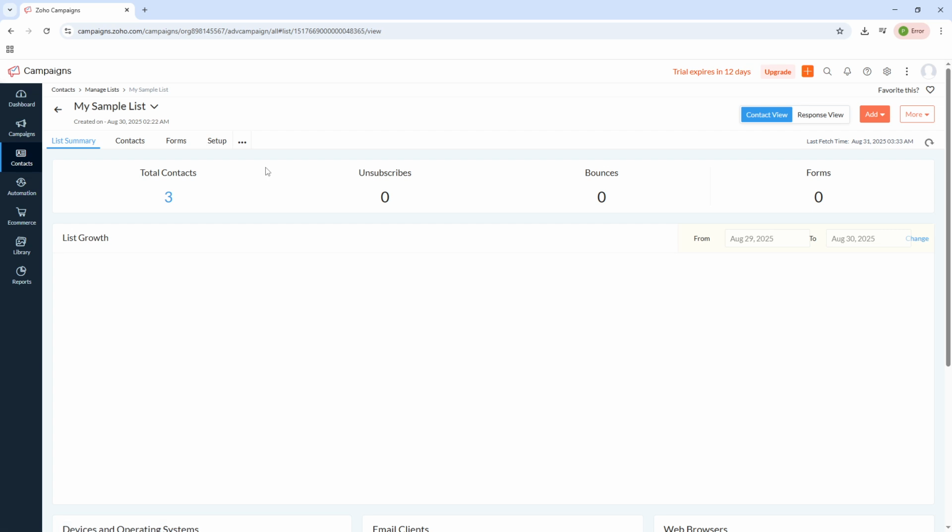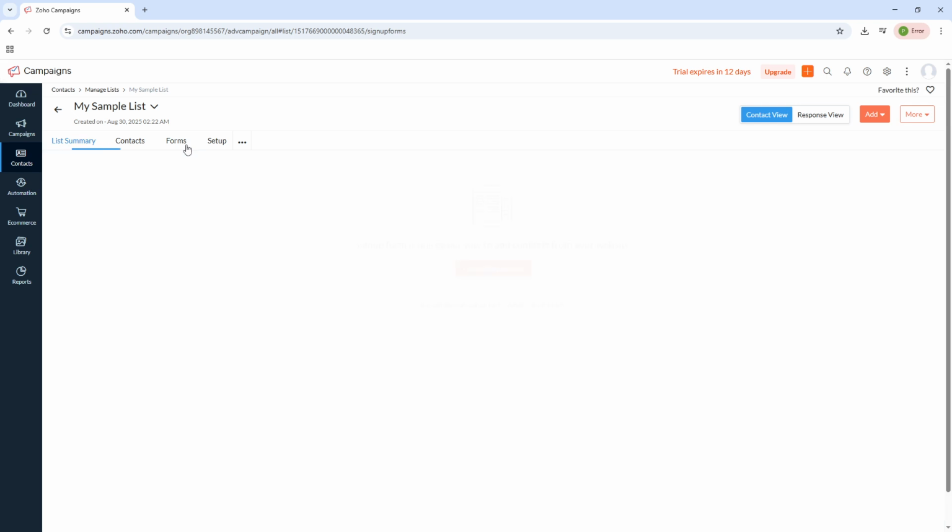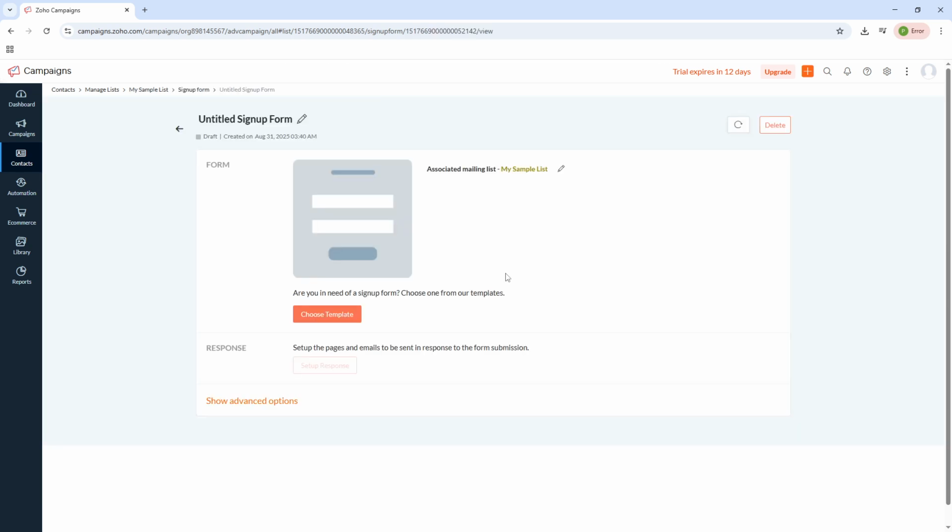Look for the option labeled More Actions. Click on it and then select Sign Up Form. Alternatively, if you prefer visual guidance, you can open the list and click the Sign Up Form option located on the right side. This will lead you to your form building section. Now, let's move on to designing and customizing your form.